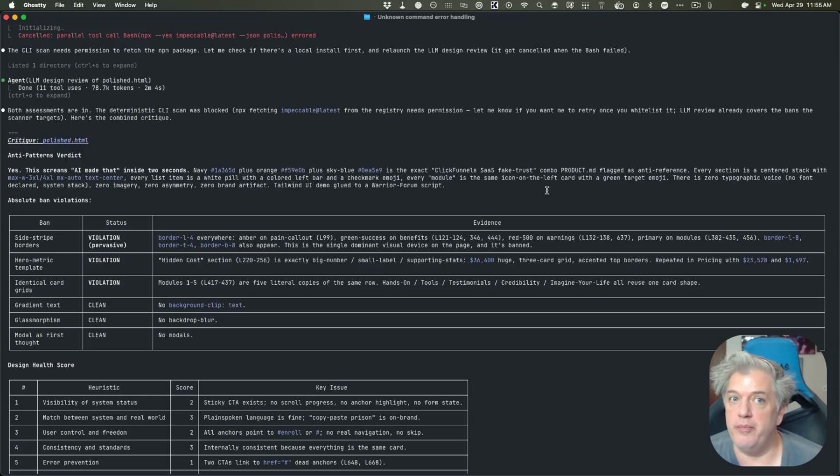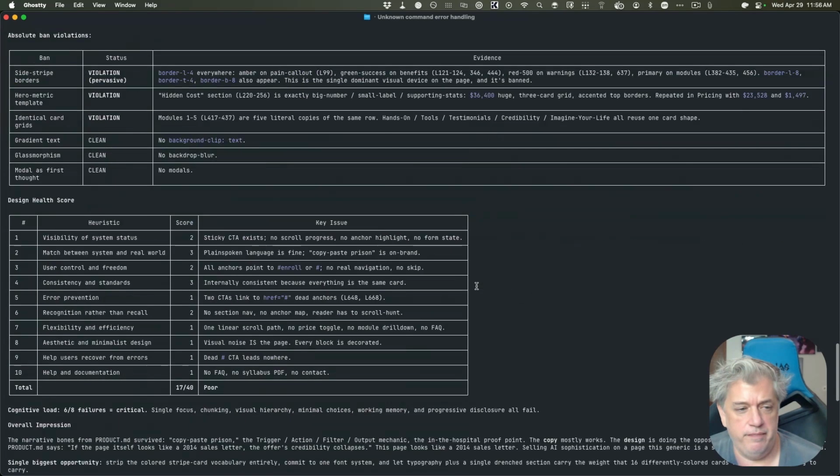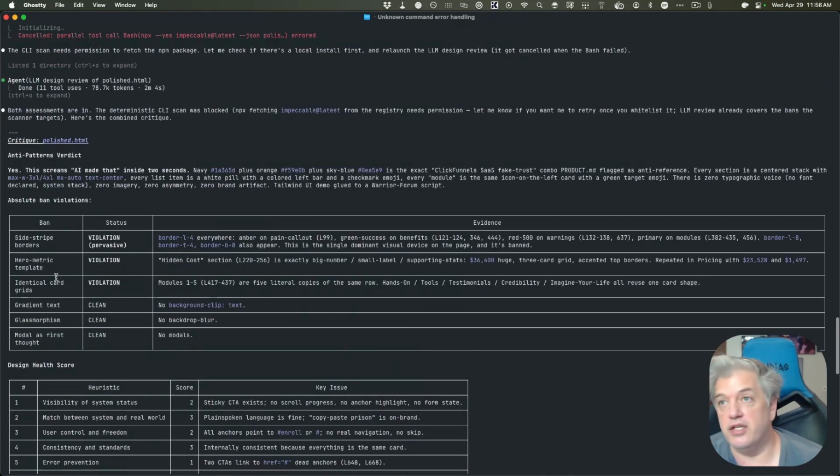I like that it has a strong opinion, right? So let's see, side stripe. It doesn't like the borders. Very interesting. It doesn't like the hidden cost section, big number, small label. So very interesting things that are coming out. It doesn't like some of the module 5 things. Yep. The section I talked about, the 5331. That's there specifically to see how AI will come against it. So that's a good test.